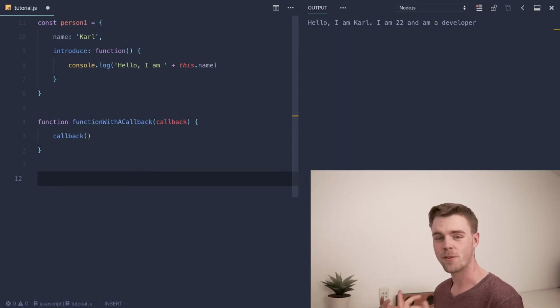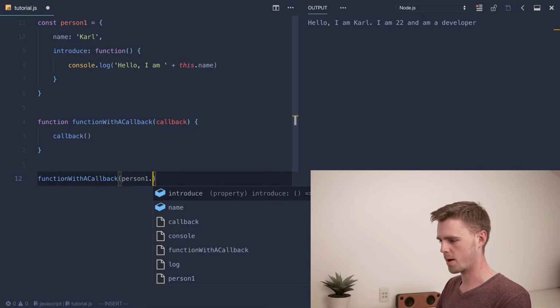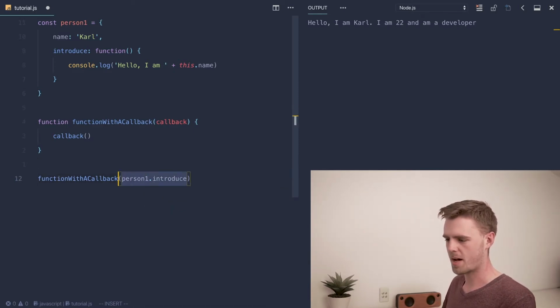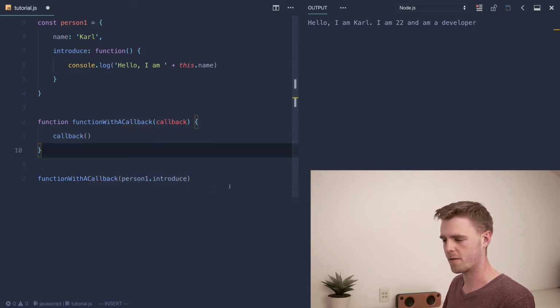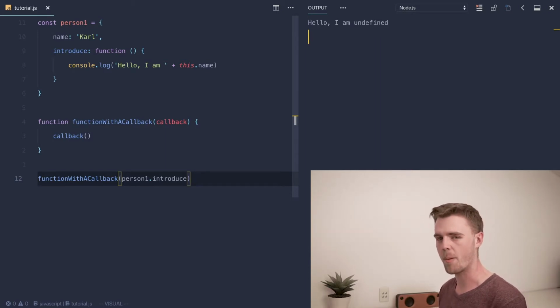Alright, so now let's have a look at how callbacks can cause some confusion when it comes to the this keyword. And inside here we want person1 to introduce themselves. We can write person1.introduce like so. So we're just passing in the function, and then that function will get called inside of here. And you'd assume that this would work just normally, but you'll see that it returns hello, I am undefined.